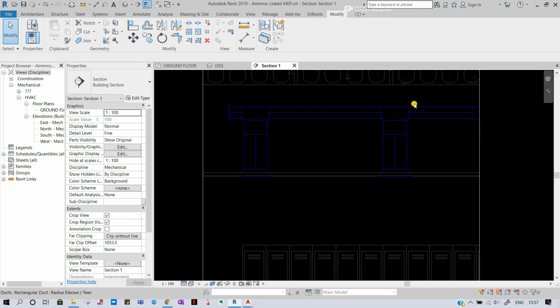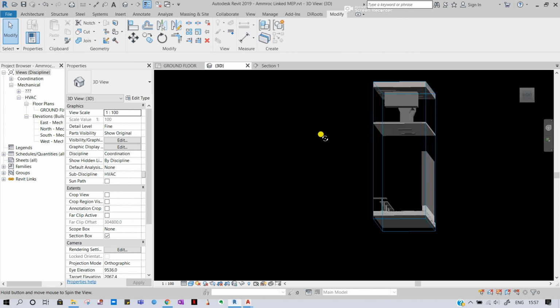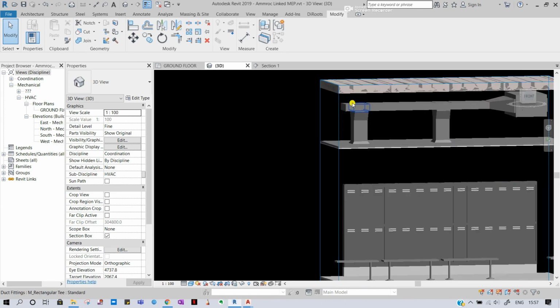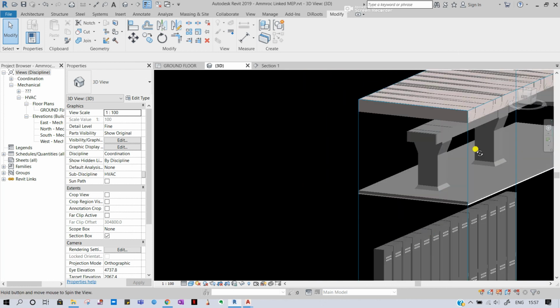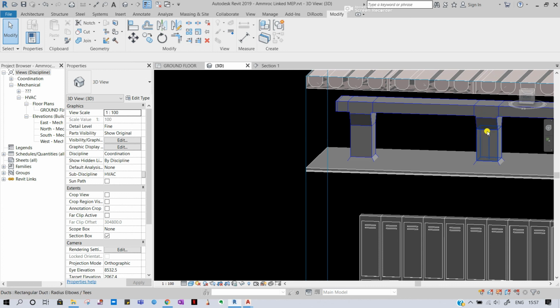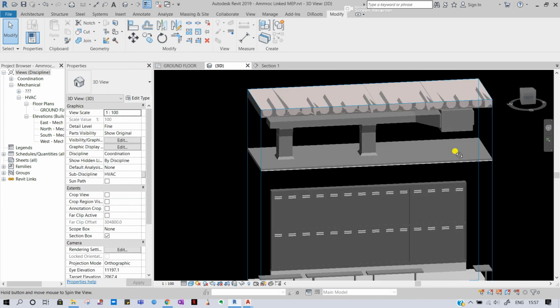Everything is under the ceiling. FCU is under the ceiling. So yeah, we have created a duct with everything. So right now this connection is not very good. We have to do something else. I'll be sharing that in the next video.